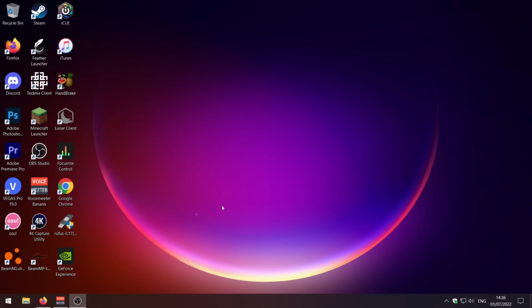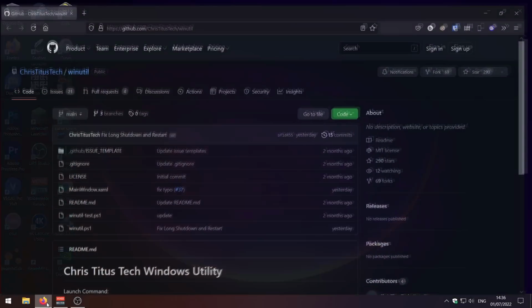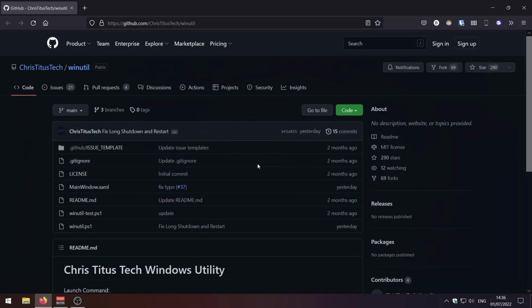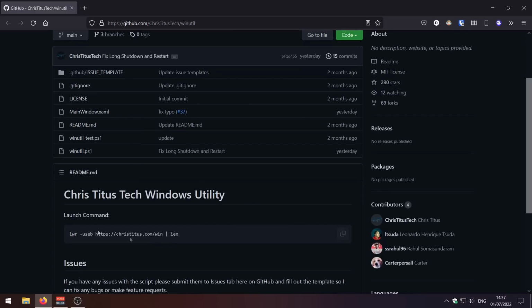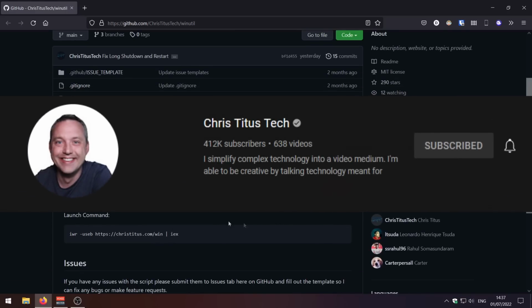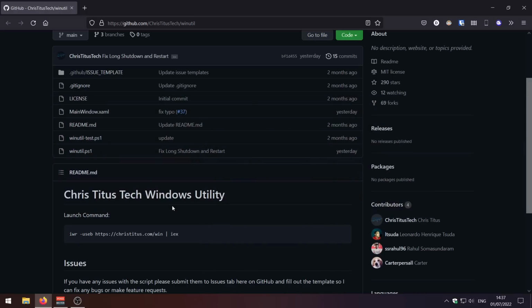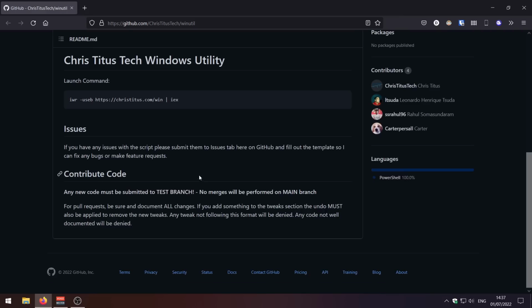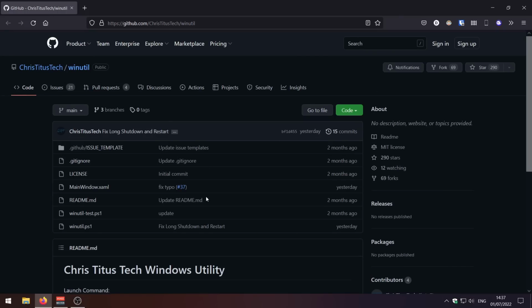Alright, so to install this new Windows tool, we need to go over to their GitHub link. I'll leave the link to this in the description down below. Now this tool was not made by me, it was made by a YouTuber called ChrisTitusTech. I'll leave all his links in the description down below, he's a god. He made this tool, it's really good, and I'm going to be showing it off in today's video.